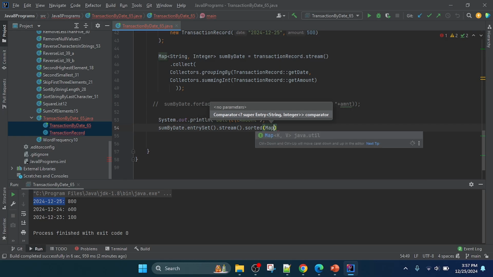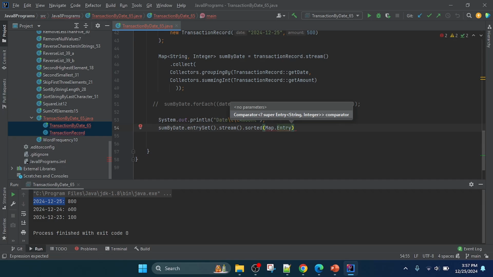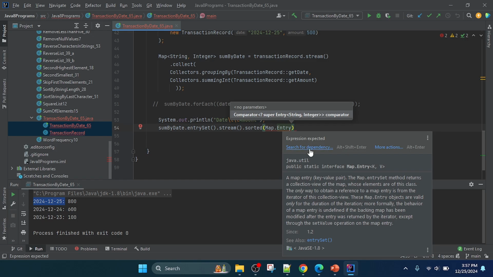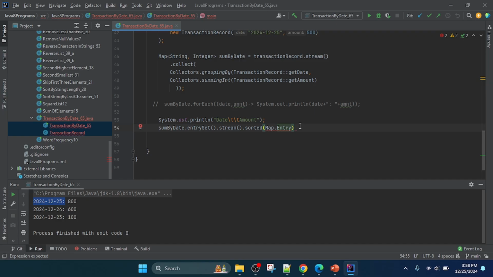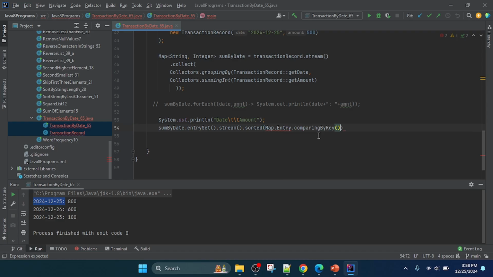So here I will use Map.Entry, and in this entry, if you see, this is the entry interface, and in this entry you can say key value pair. So I will use in the entry comparingByKey. So the key, in my case, is the date.